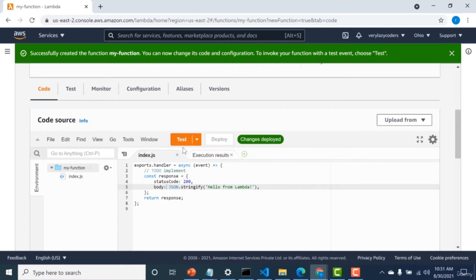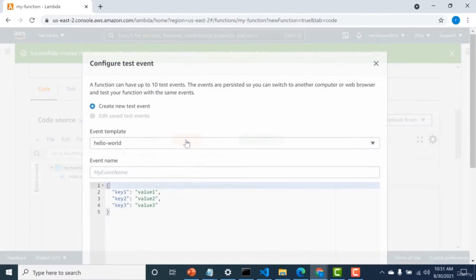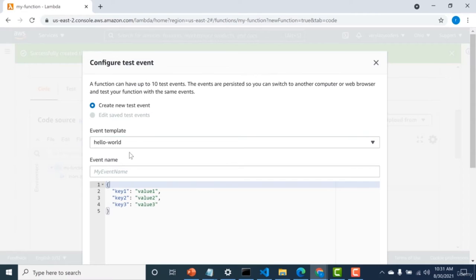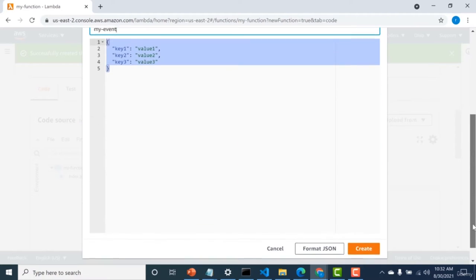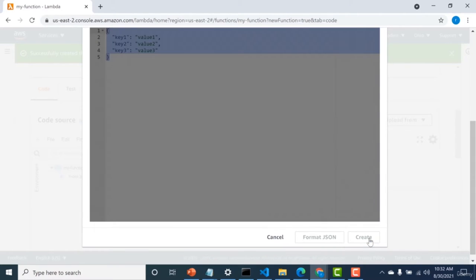So let's create a first event. To do that, you can just click on test here, and it'll ask you to create an event. Our event is something like this. It has three key value pairs: key one, key two, key three, and the values are value one, value two, value three. You just need to give a name for your event. So I'll just call this my event. I'll click on create here.